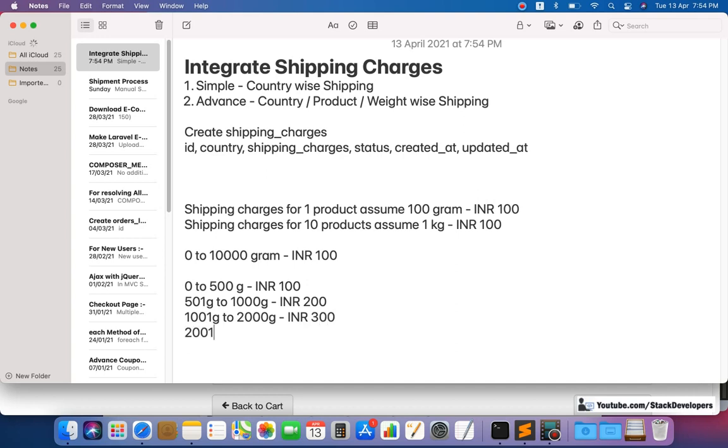Okay, 2001 gram to, we can pick like 5000 gram. Price will be INR 400. Okay, so above 5000 gram, you will calculate as per your own requirement. Okay, above 5000 gram, the price will be like INR 500. So here it is clear to you, like we are doing the weight wise shipping charges, in which shipping charges vary with every weight.